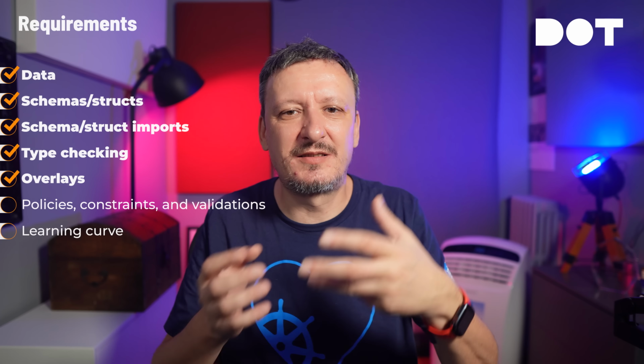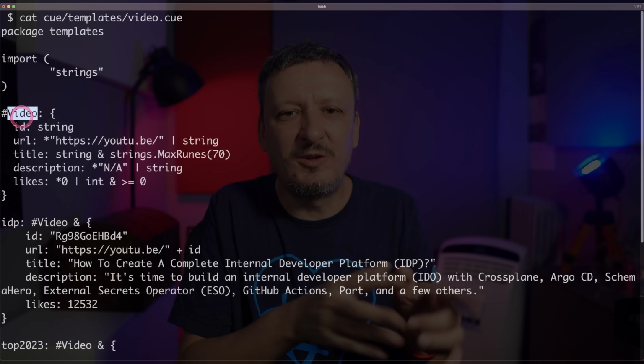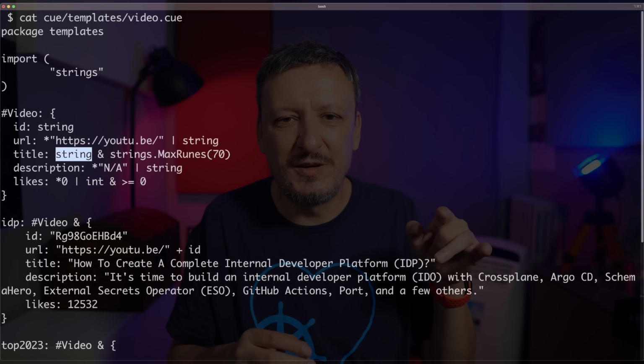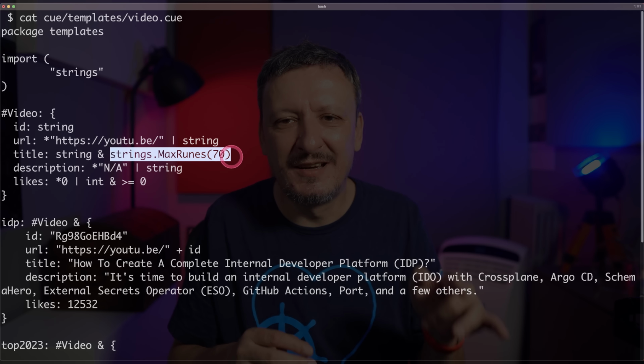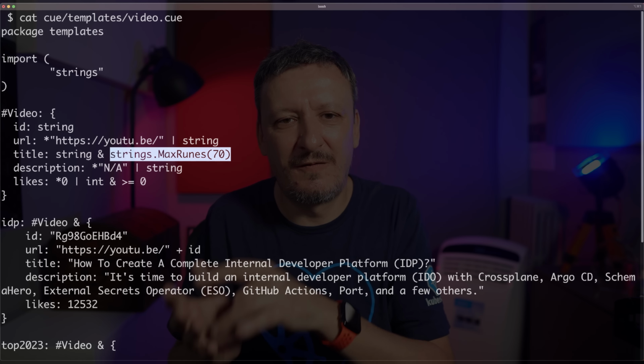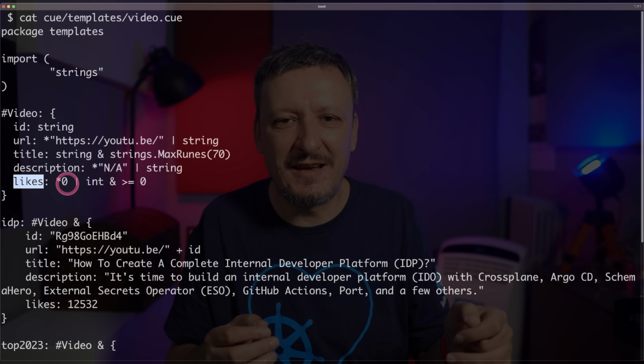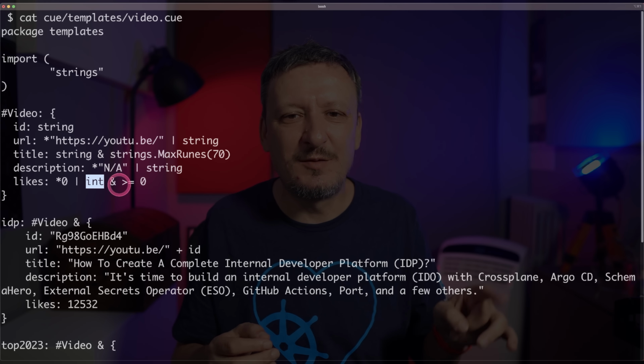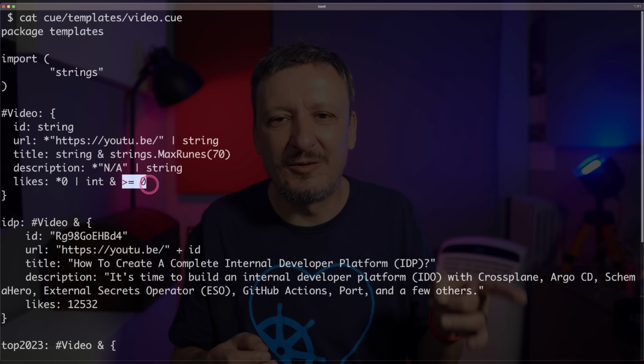Schemas or structs and types and overlays are not enough. We should also have a mechanism to define policies, constraints, validations. Video defines title not only as a string, but it also sets it to be a maximum of 70 characters through the max runes function. Similarly, likes has the default value of 0. It is an integer and it must be greater than or equal to 0.